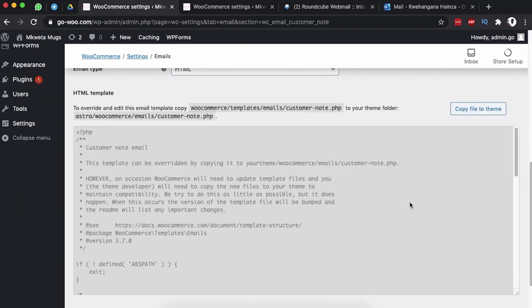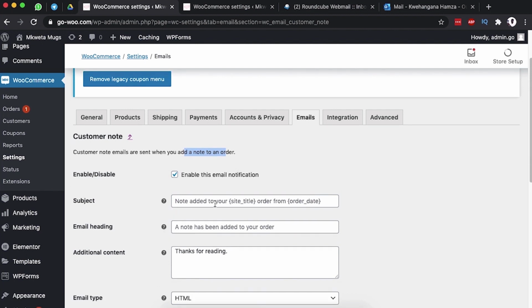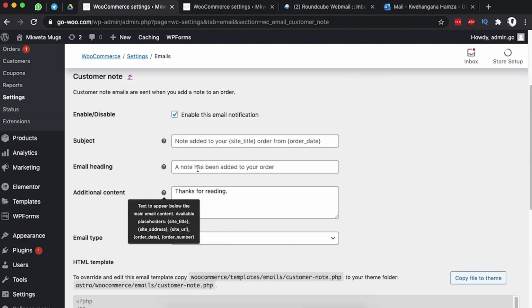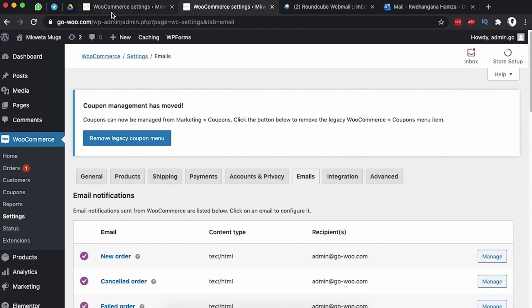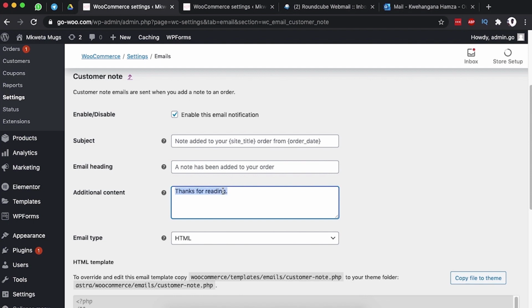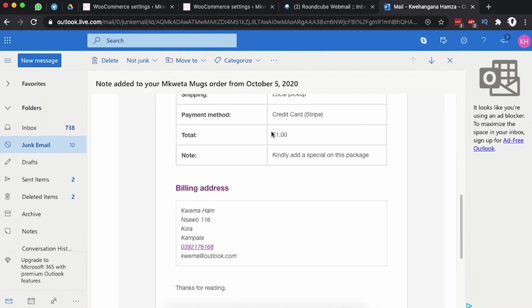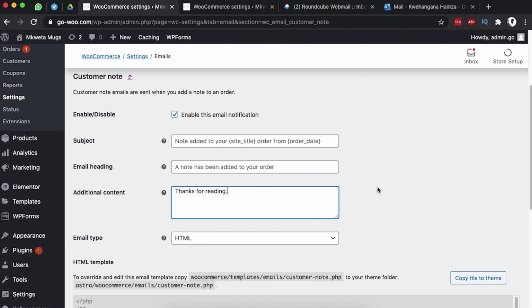For example, down below here, it shows customer note emails are sent when you add a note to an order, which we did. And for the subject, you can specify your own, but by default it is showing "Note added to your Munkweta Mugs order" and then the order from that date. And down below here is the email heading. "A note has been added to your order on that website" is this over here. Now you can add custom email headings the way you want, and the additional content, which is "Thanks for reading," is what you are seeing down below here. You can also customize that or add your custom text to what you want.